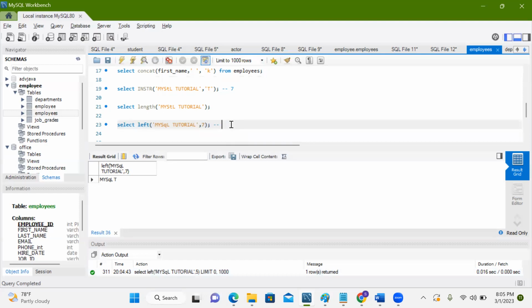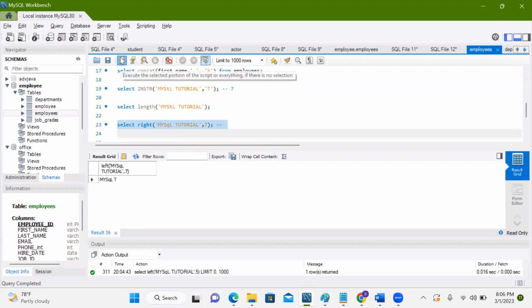So the left function will return how many characters we want from the given string. And I think there is also a right function too. So what it will return if I mention here 7 in the right function? Tutorial. Okay. So it will, when we give right here, it will start from the right side, not from the left side. So I want to get the characters from the right side, and how many characters do I want? 7 characters, right? So 1, 2, 3, 4, 5, 6, 7. It will return that.